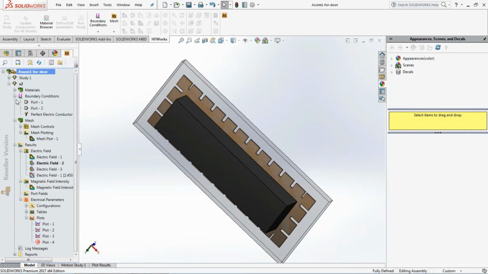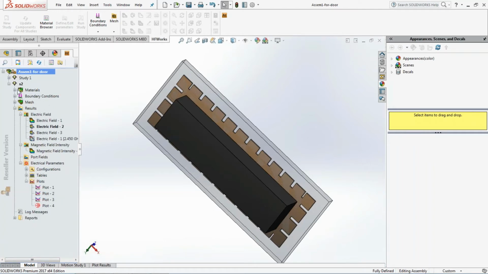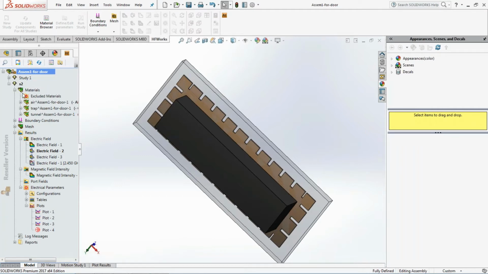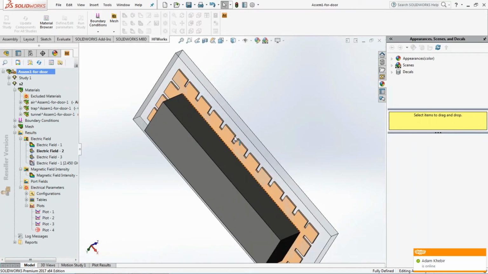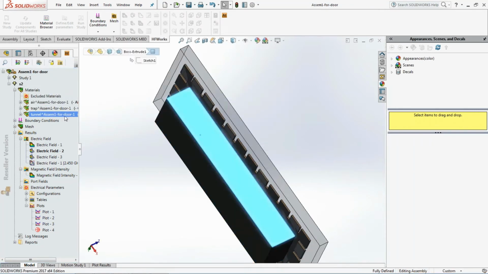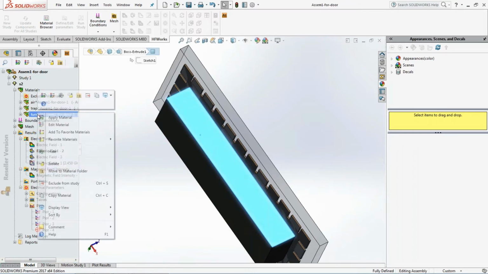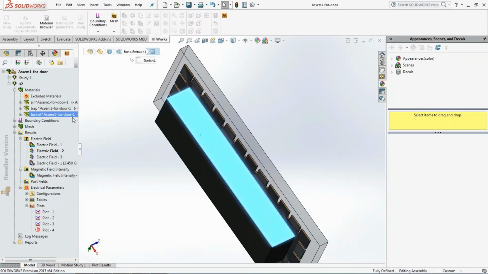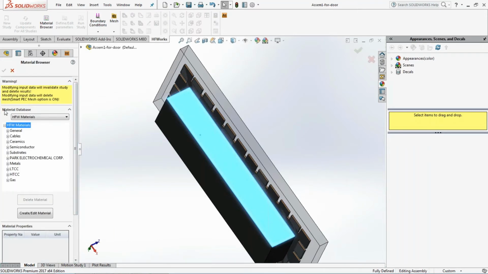After I define my study, in the pre-processing, I have 3 main steps. First, I have to define my material. In this model, I have 3 main bodies. This one is my tunnel, or my microwave cavity, and inside the microwave cavity there is air. For my material here, I can either choose from my favorite materials, or apply a material from the big material library here. So we can choose the material from here.